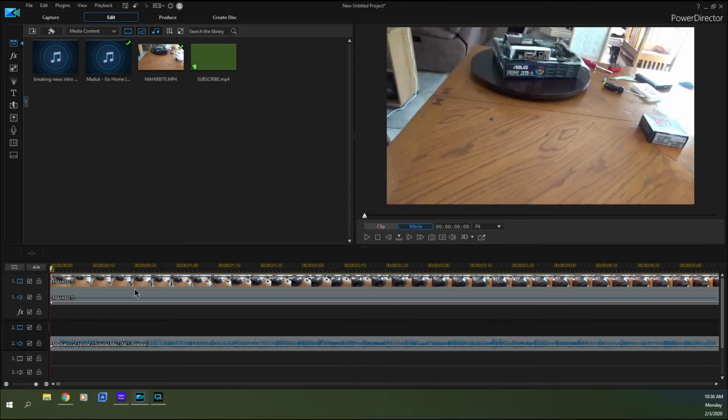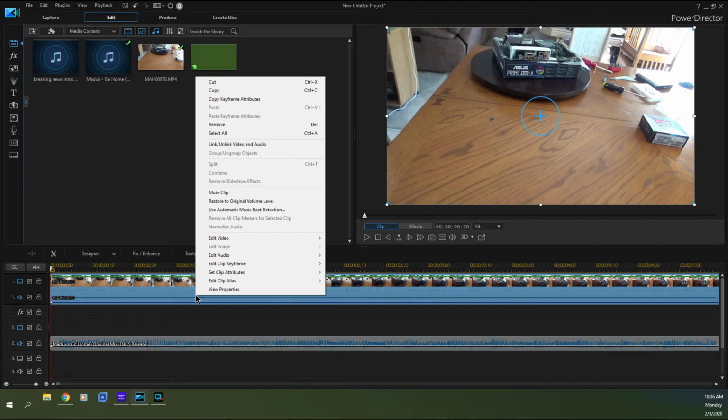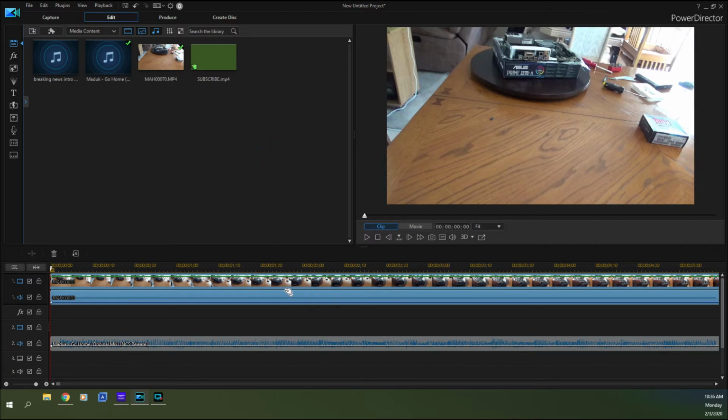Now you can also unlink the track that's on the video, say if it's just audio, you don't want the audio, you just want the music. If you left click on the video file here to highlight it, right click, you will come across this submenu. You're gonna come up to where it says link, unlink video and audio. Left click, and as you see, there's a split. There's a gap right here in the line in between the video and the audio.